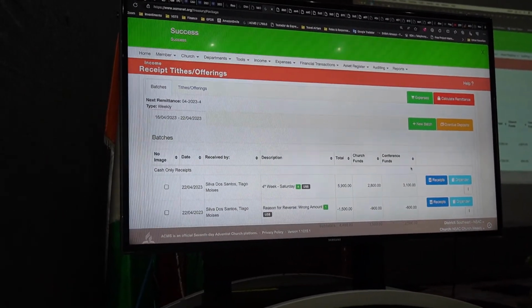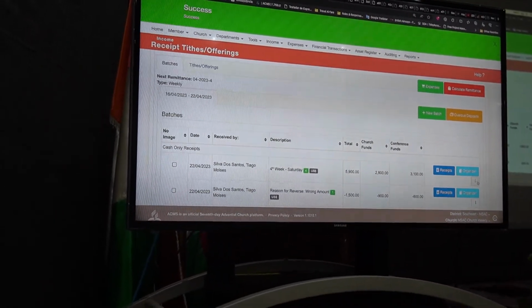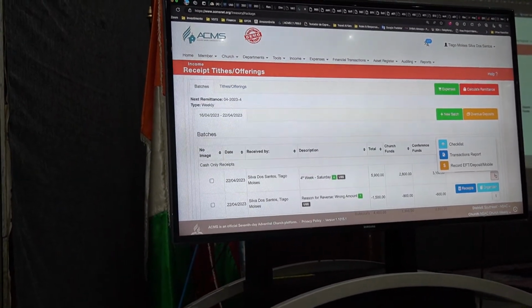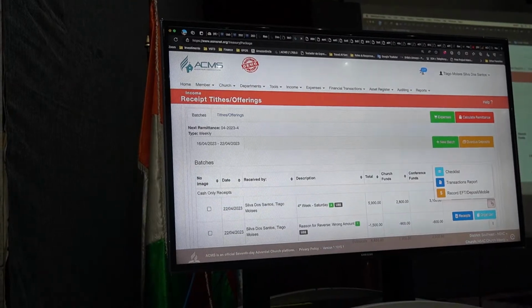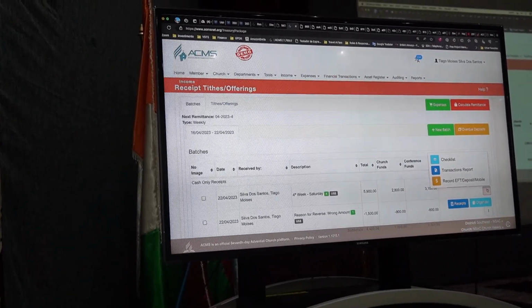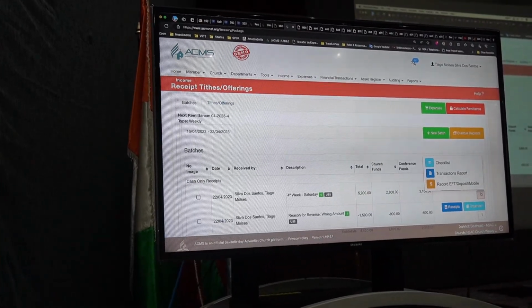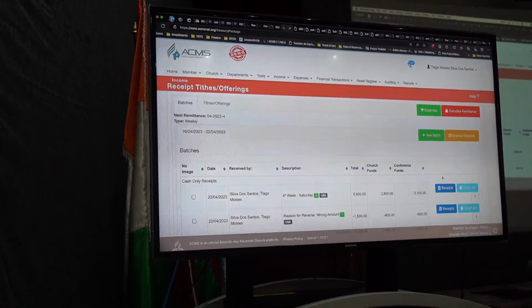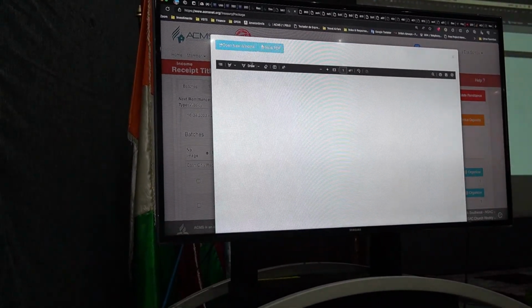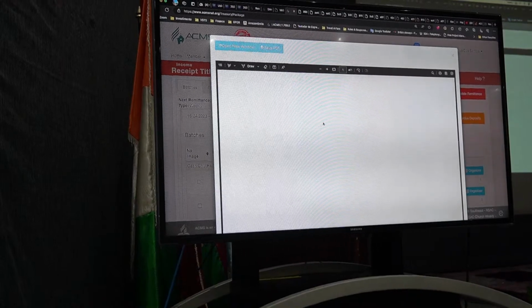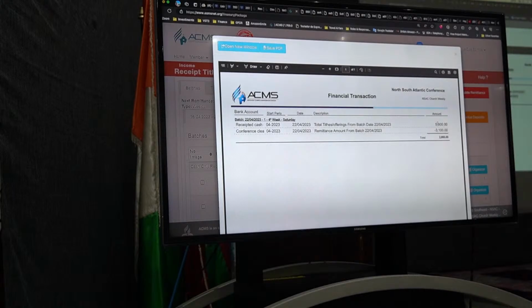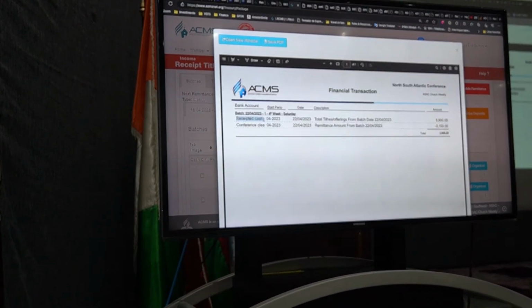Okay? When we close the batch, we can also see a report of how these transactions affect our bank accounts. So we go to the transaction report, and here we can see the total amount of this batch went to my received cash.